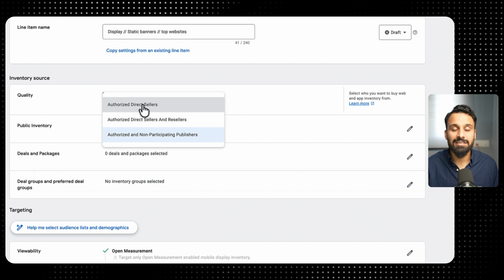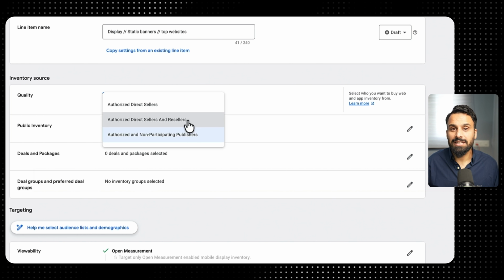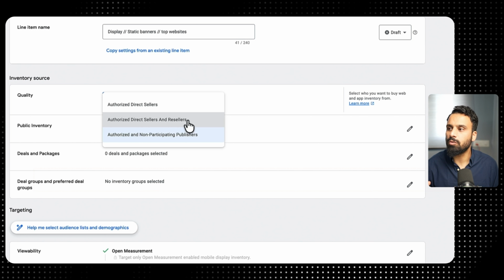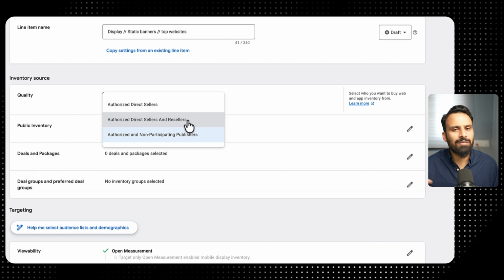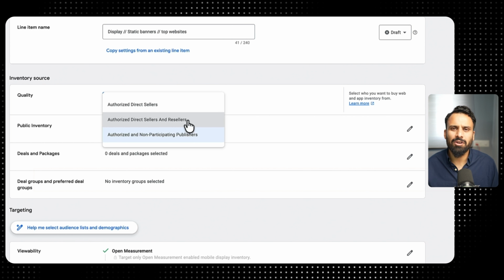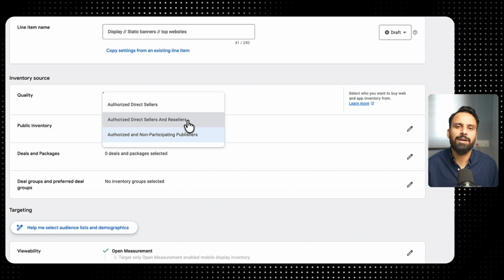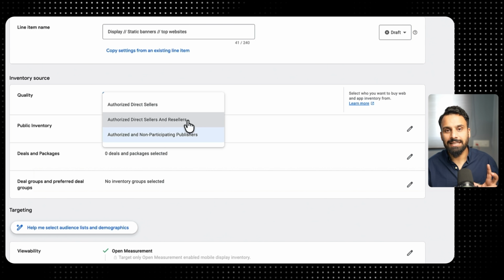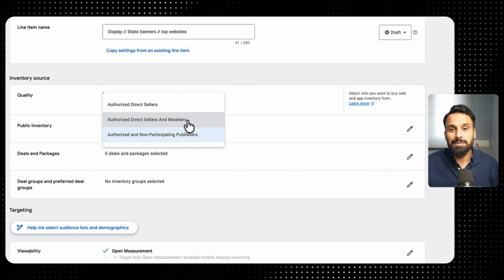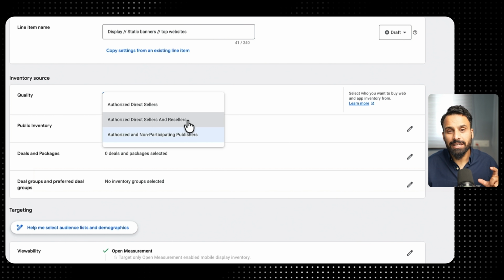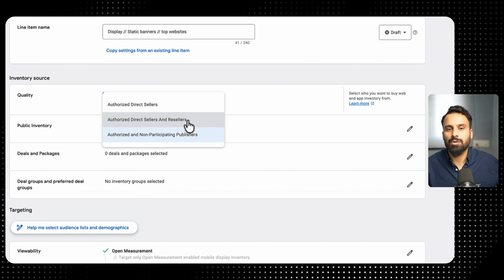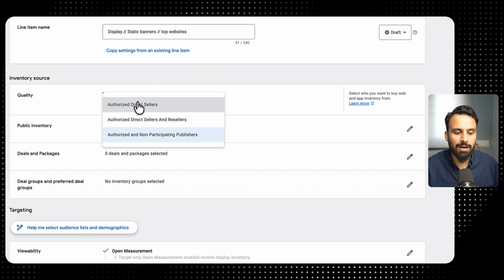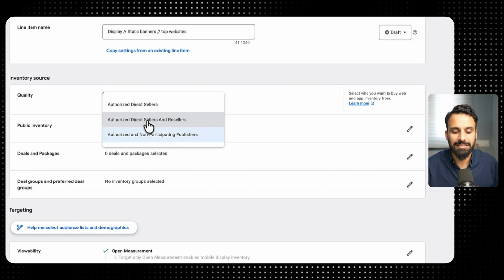Authorized direct sellers and resellers means that if BBC in certain cases does not directly sell their inventory to ad exchanges, they have partners. There's a company who goes to all these websites and says we will sell your inventory. They have different kinds of contracts, such as a fill rate they will provide you, or they buy a lump sum with these websites. Those are called authorized resellers, and these websites also add in their ads.txt file that this is our authorized reseller, so they are allowed to sell our inventory. So in ideal cases, you select authorized direct sellers and resellers.